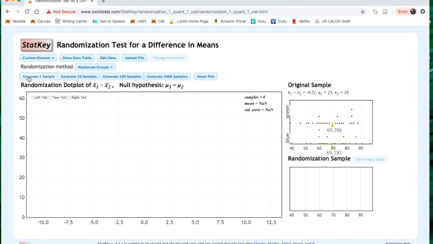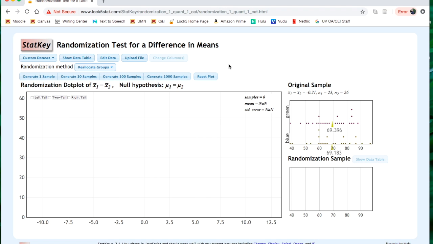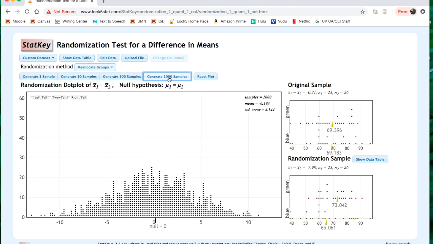I want StatKey to show me a different arrangement, so I'm going to click generate one sample with reallocate groups because I want to see what will happen if all the jelly beans are put back into one pile and then distributed between House 1 and House 2.